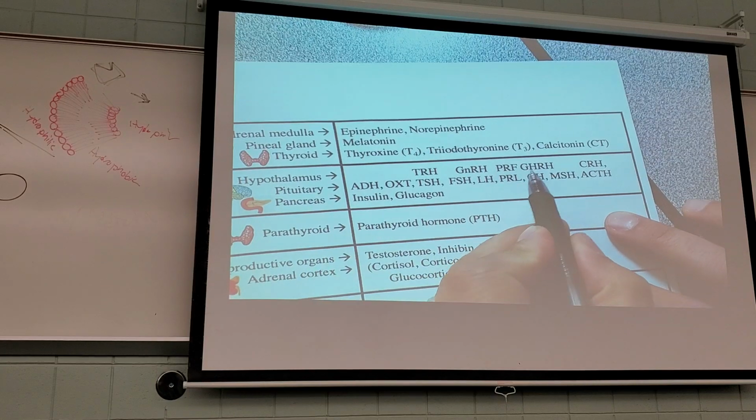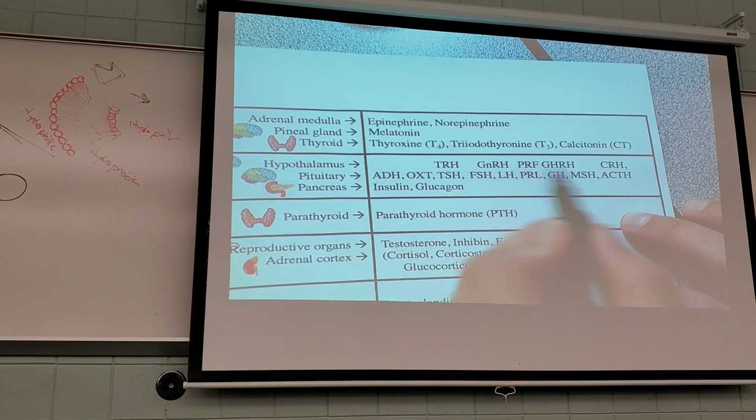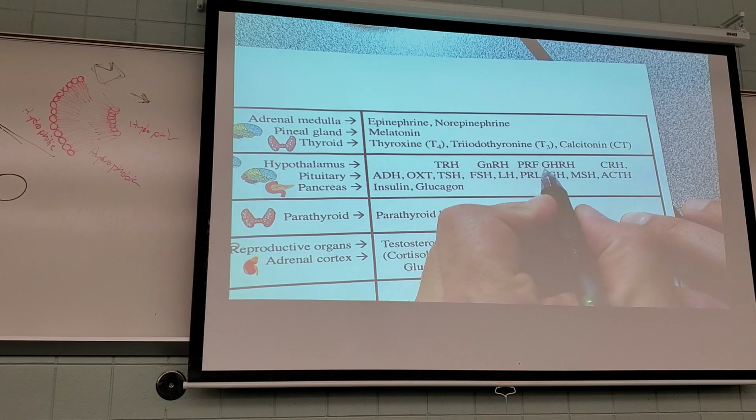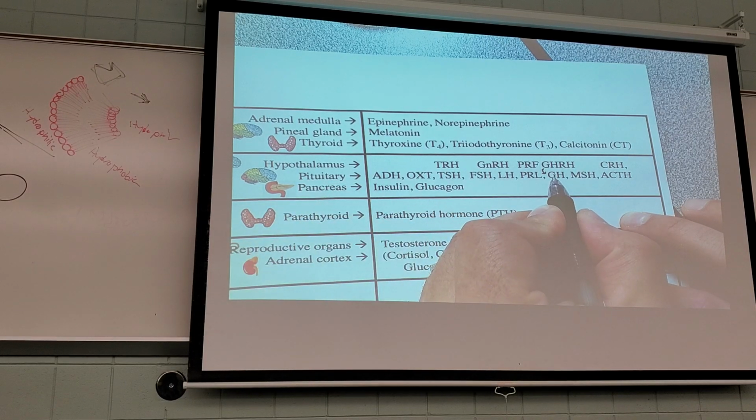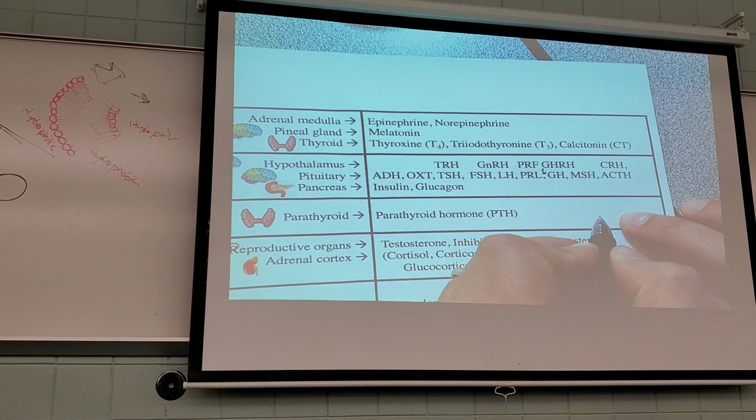So up in the hypothalamus, the growth hormone releasing hormone will be released and reach the pituitary gland, and then the pituitary will be able to secrete growth hormone, HGH, human growth hormone. So there you have it.